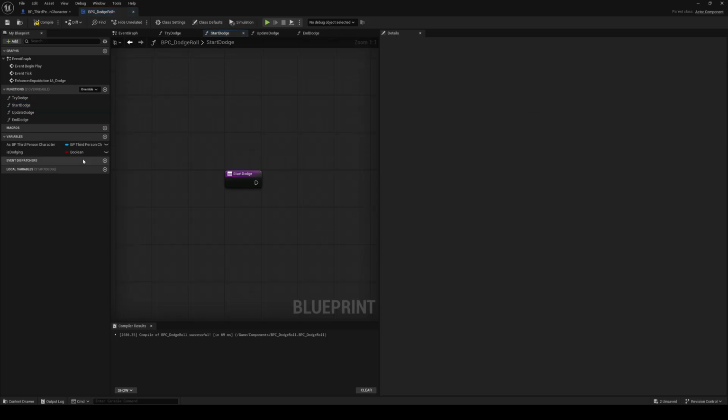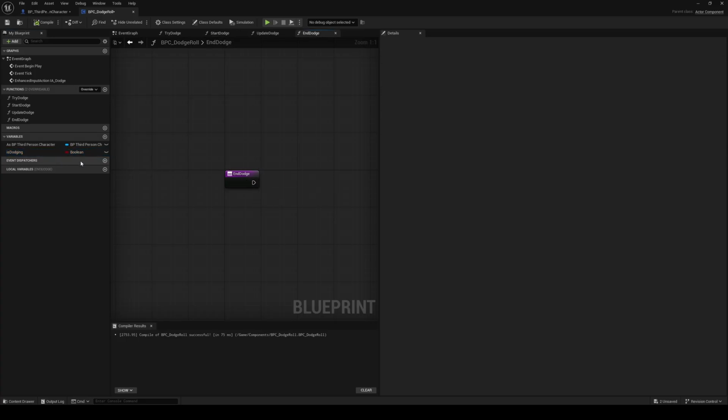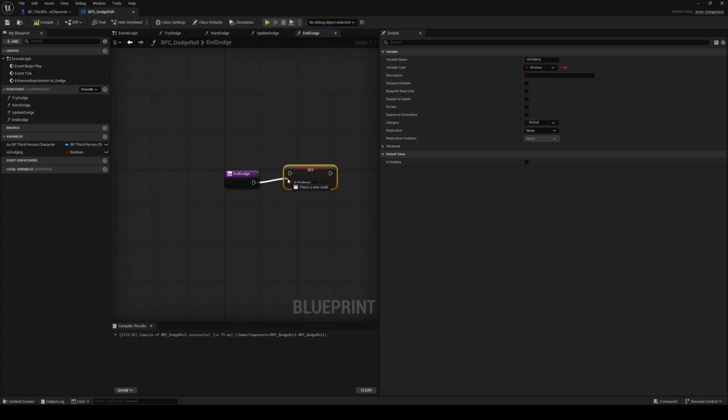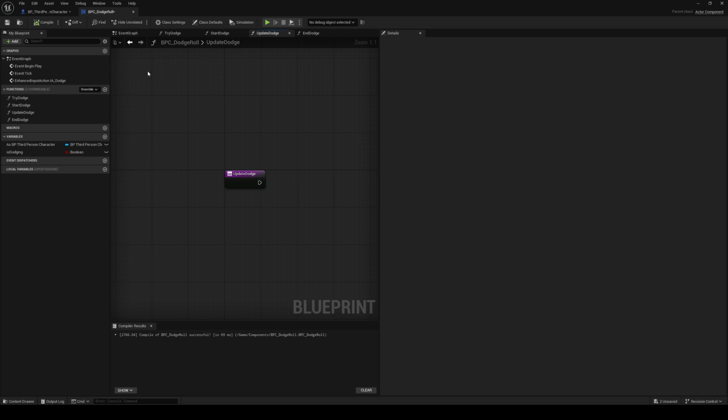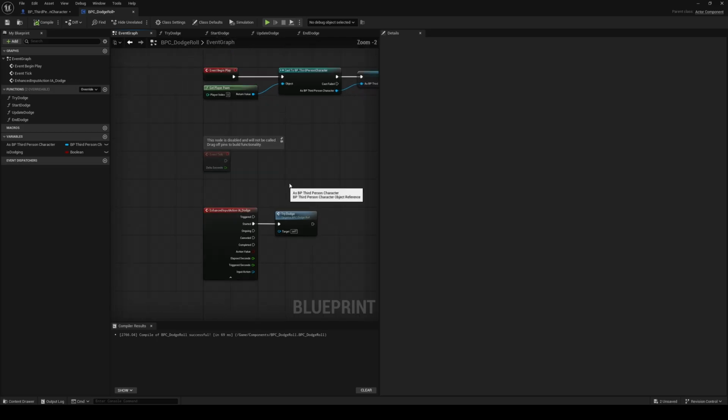And when we start dodge, let's go ahead and click in there. We set is dodging to true. End dodge, we set is dodging to false. Update dodge. Is dodging would be set to true technically, but there's no real reason to if it's already set in start dodge. Only if we encounter some kind of glitch which doesn't allow this to work. So nothing is actually doing anything just yet.